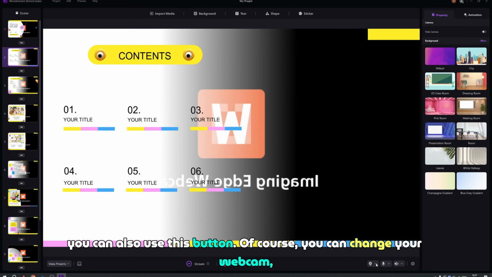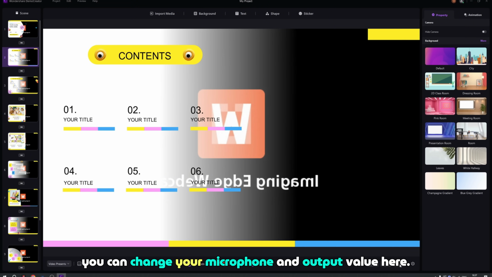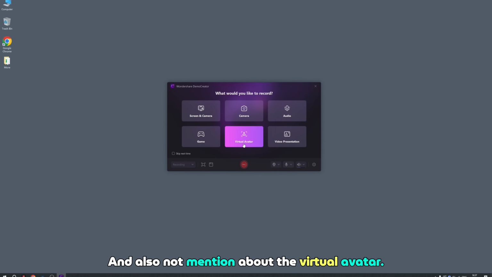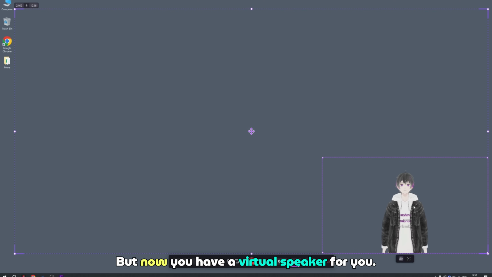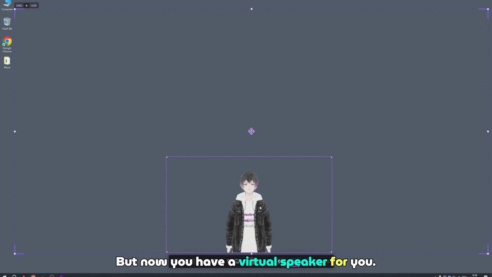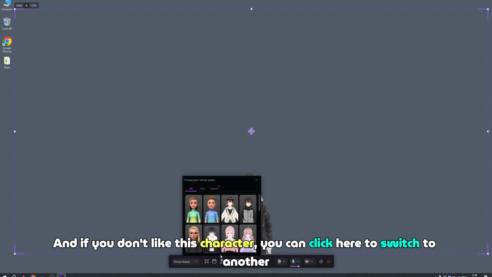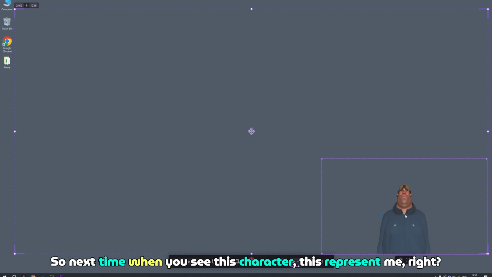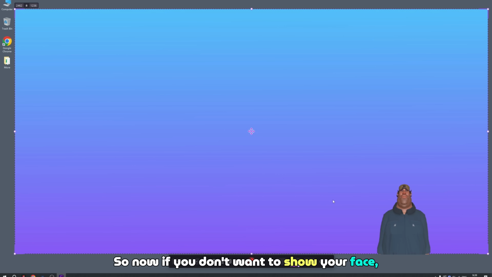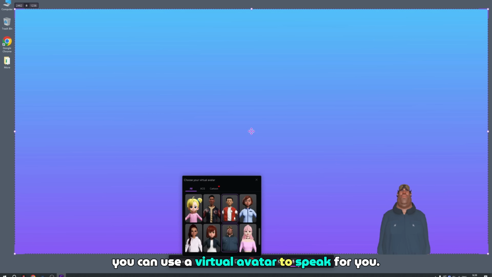Of course, you can change your webcam, your microphone, and the output volume here. And also not to mention the virtual avatar. So when you click the virtual avatar button, you can see this screen. Just like your webcam, but now you have a virtual speaker for you. And if you don't like this character, you can click here to switch to another one. Maybe it's very nice. So next time when you see this character, this represents me, right? So now if you don't want to show your face, you can use a virtual avatar to speak for you.